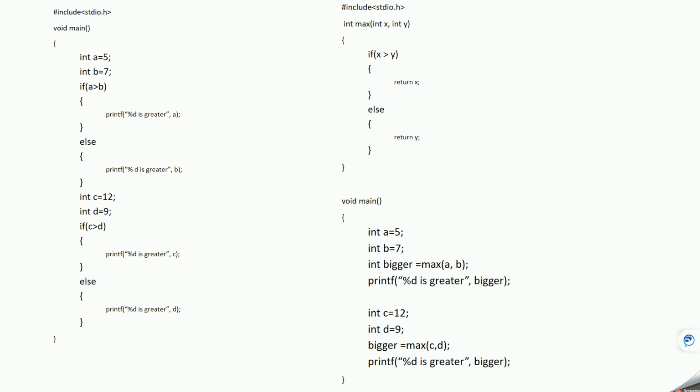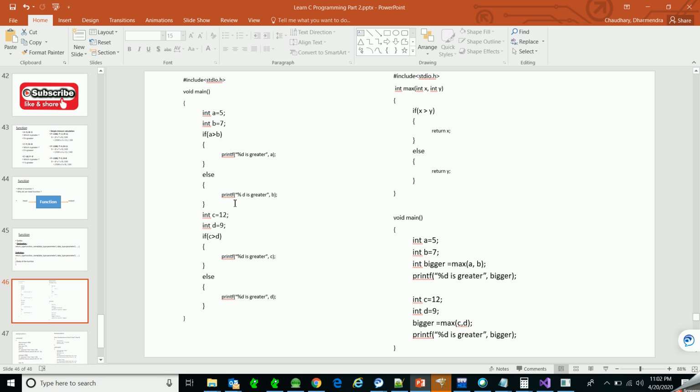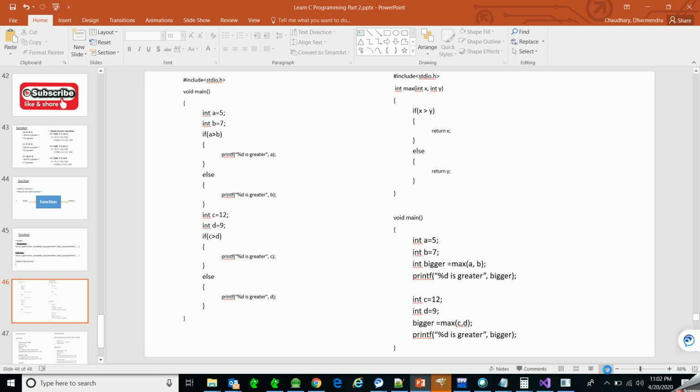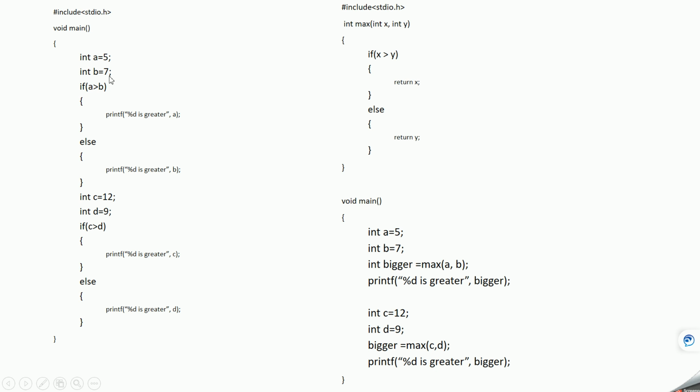Okay, so we have a program here that checks which number is greater between two numbers. So here we have a number a and b, and it checks which one is greater. In this case 7 is greater, so it will say the percentage d is greater, which is nothing but b. There is a mistake in this program, by mistake I have a typo here. Let's see. So here this 7 is greater, it will get printed.